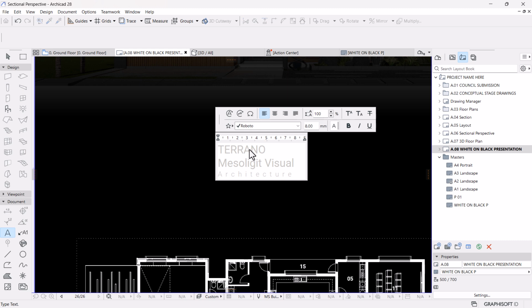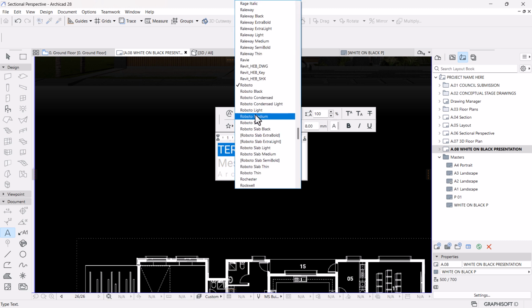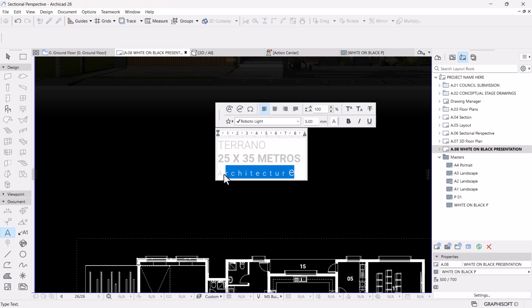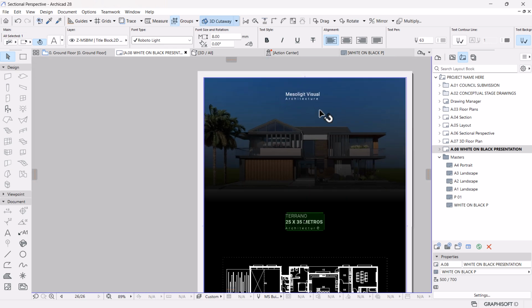Terrano, it's Italian, Spanish, and this Terrano will be light, robot light. Then this will be the size of the plot, 25 by 35, and I'm gonna bold it. Metros. Talking Spanish today. And this would be, and then here I'll reference, down below I'll reference the, okay, this one is fine.